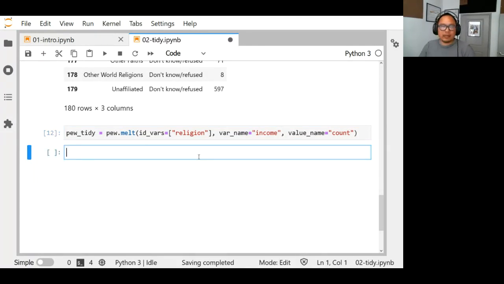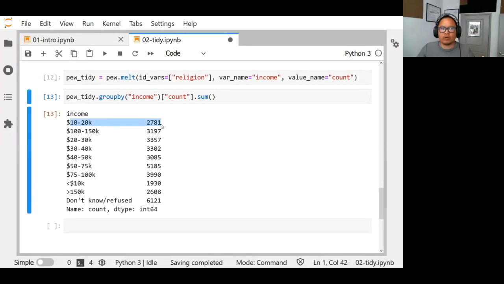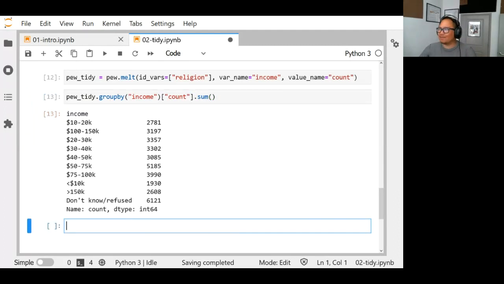We can now do something like pew tidy group by income, give me the count column, and then give me the sum, right? Now just like before, this is the total sum for everyone in our data set. Just like how we did mean with the Gapminder data set, we could have also used agg, aggregate, and then NumPy sum, for example. But this is the faster way at the moment.